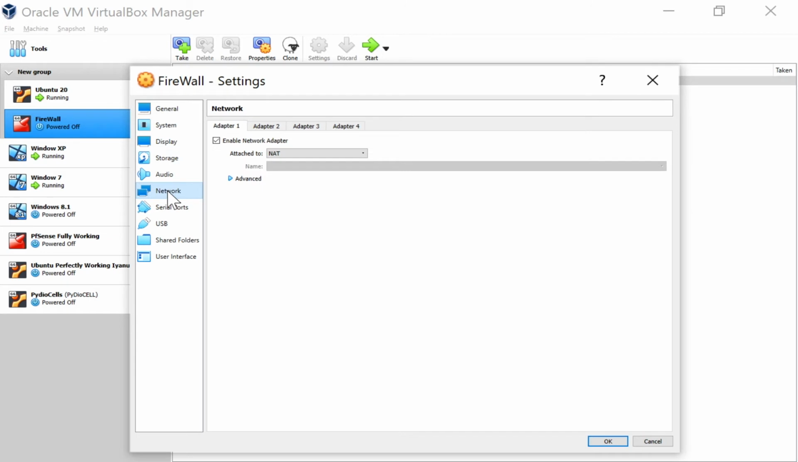Now, when we come to network, you can see at the moment I have adapter one, that is one network card, and it is using NAT. I would want us to change this particular network card to our host network card. So I'm going to use the host only adapter. In this case, if I have internet on my computer, I can have internet access on this particular server as well. That is the host adapter.